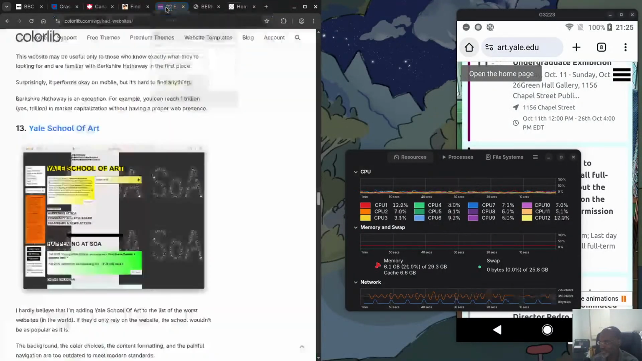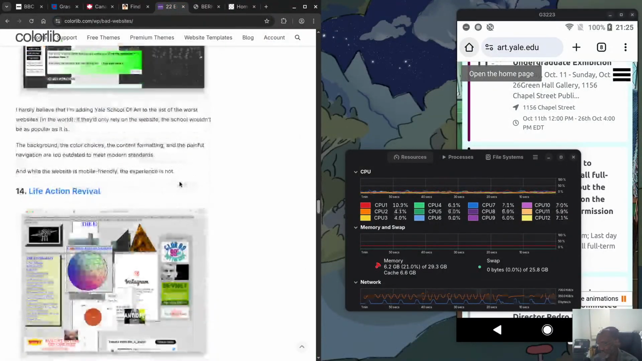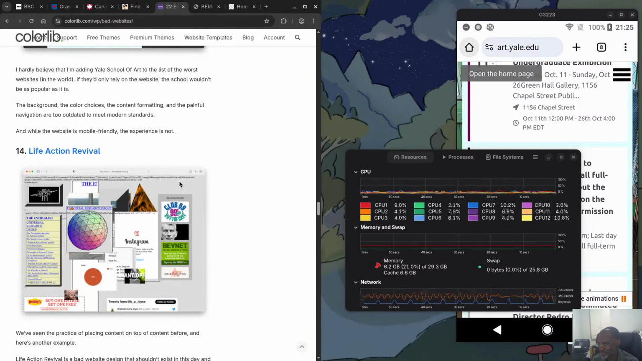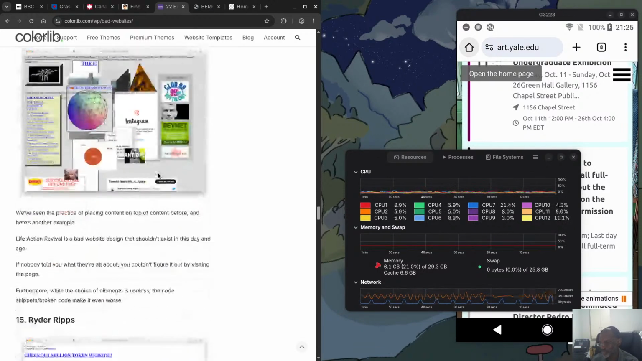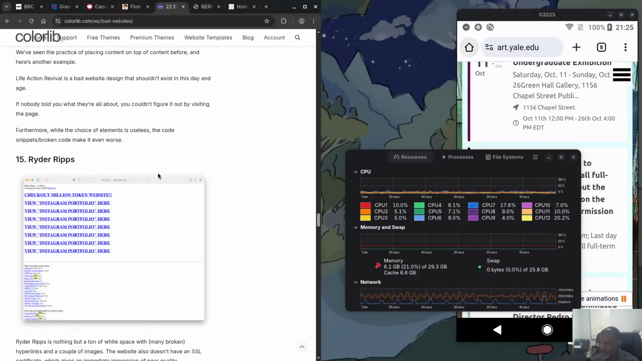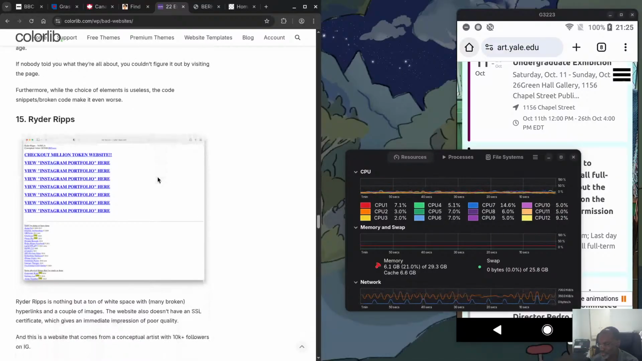Where are we again? Life, action, revival. I don't see a problem with that one, honestly. Rider rips. It's nothing but a ton of white space with broken links. Oh yeah, I tried to find a website which has broken links, and I found a few, but I don't remember where they were. Let's go to this one. This can't be right. Rider rips. I can't even find it.